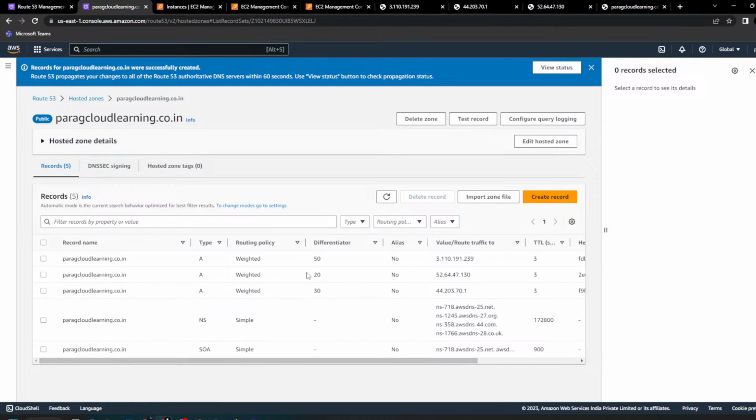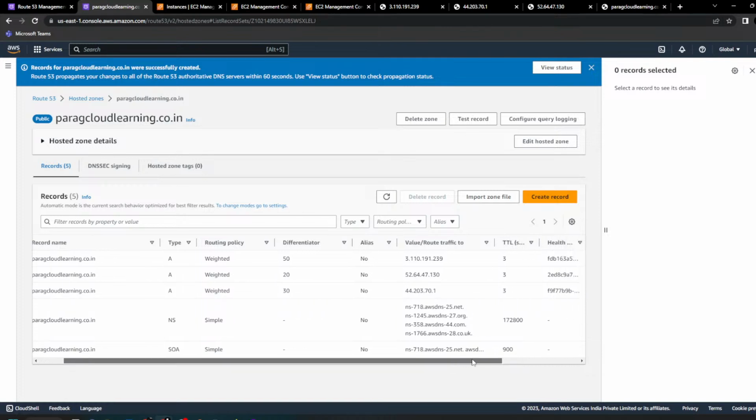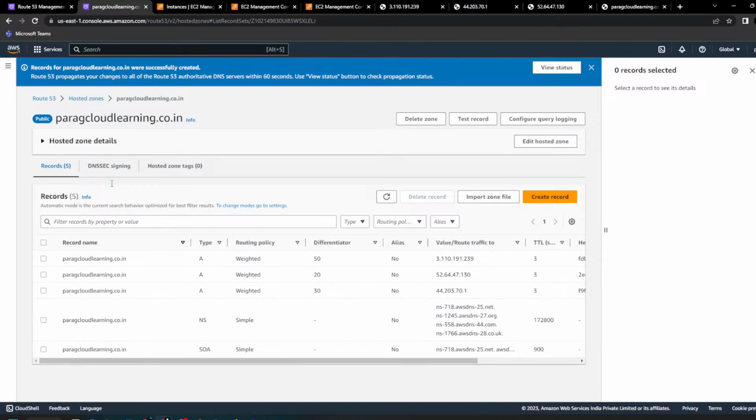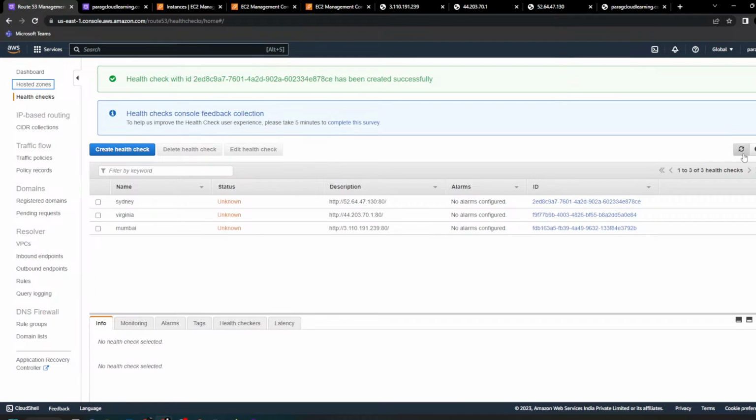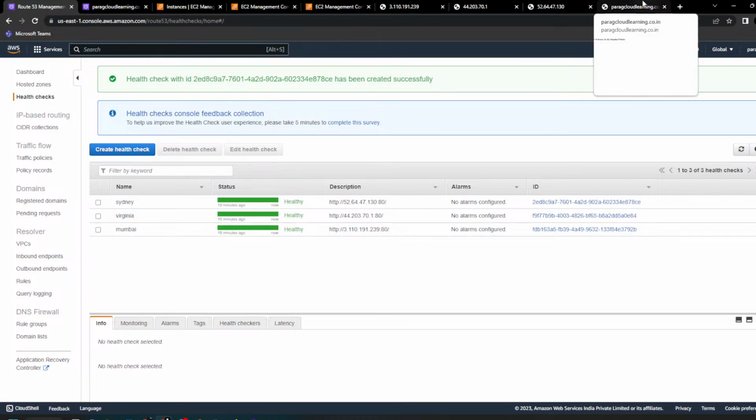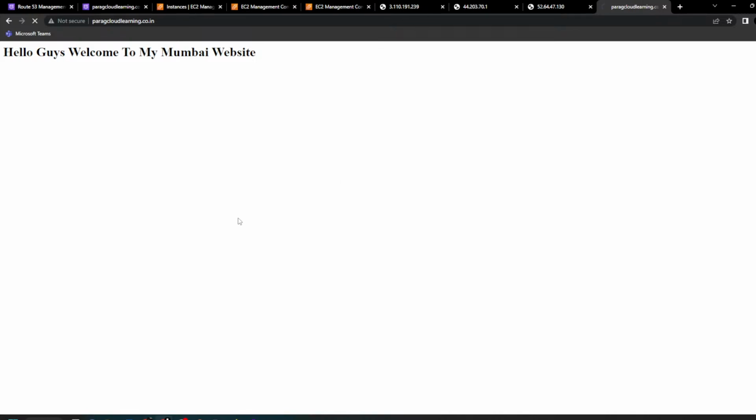Okay, now if I hit the domain, according to the weightage it will send the traffic. So you can see here 50, 20, 30. It will calculate the percentage, and according to the percentage it will send the traffic to the given endpoint. And first of all, before that, it will check the health of your endpoint. So if your endpoint is unhealthy, it will stop sending the traffic to that particular endpoint.